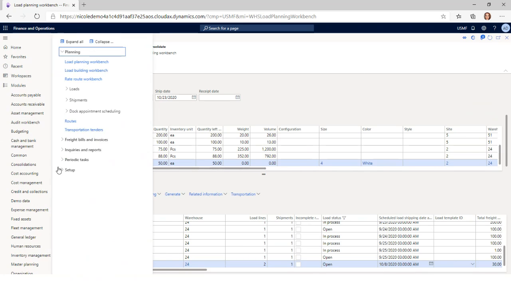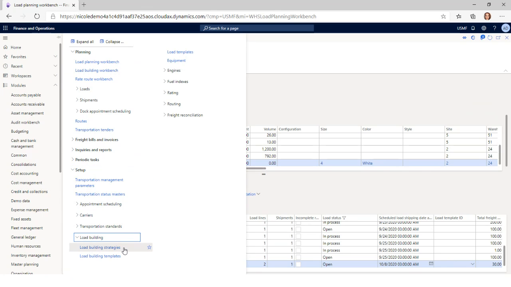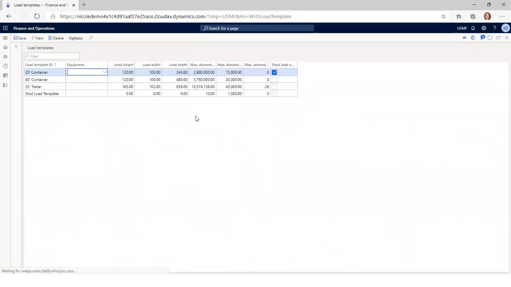And I'll quickly bring up the load template for you to see what those different settings look like. So here's that 53-foot trailer. You can see all the things that are defined there: the load dimensions, the max volume, max weight, and actually how many freight pieces I can put on it.